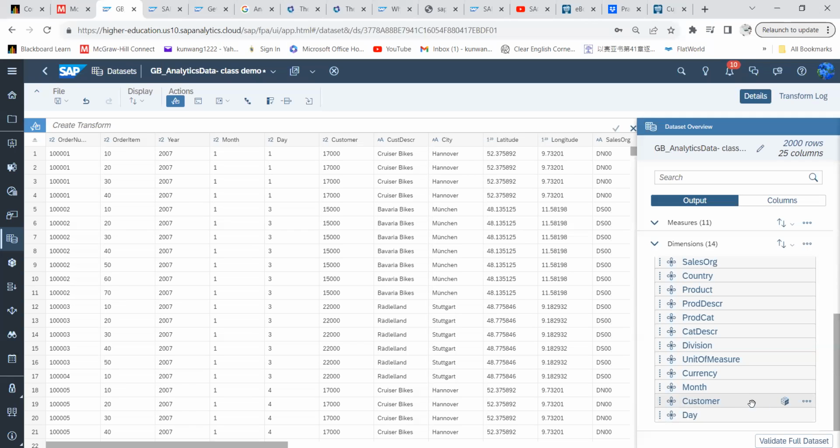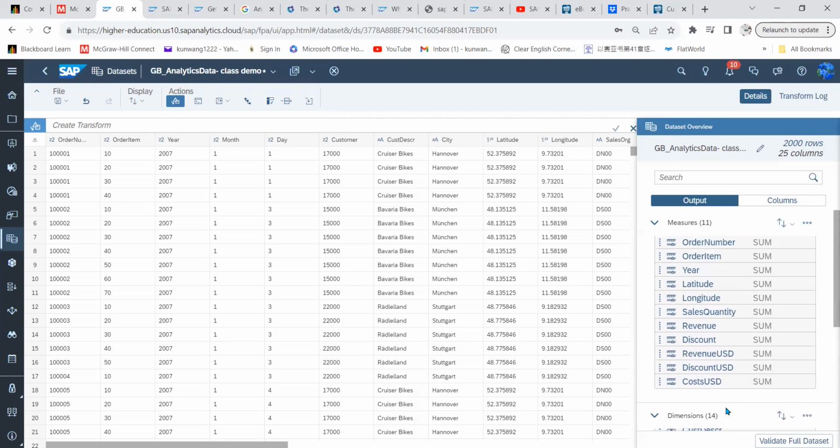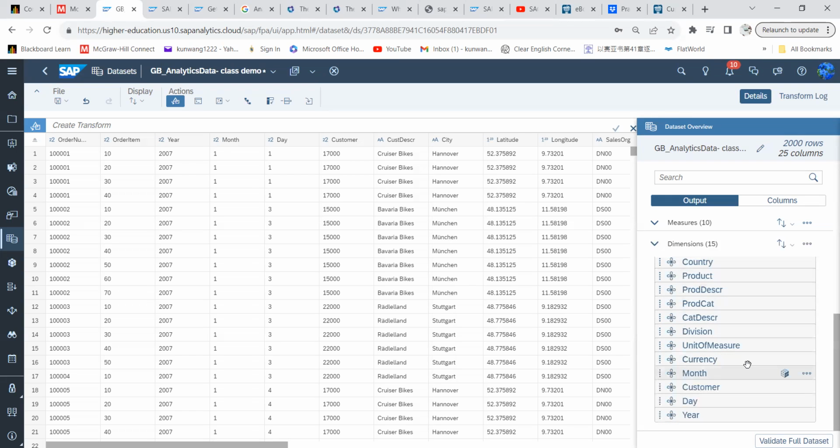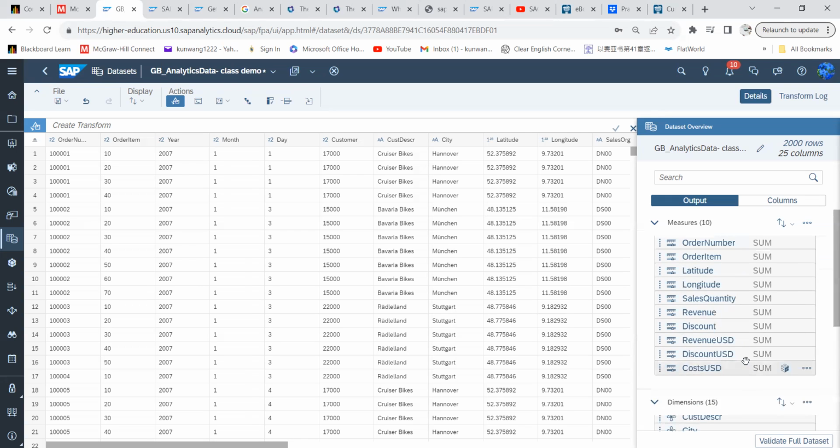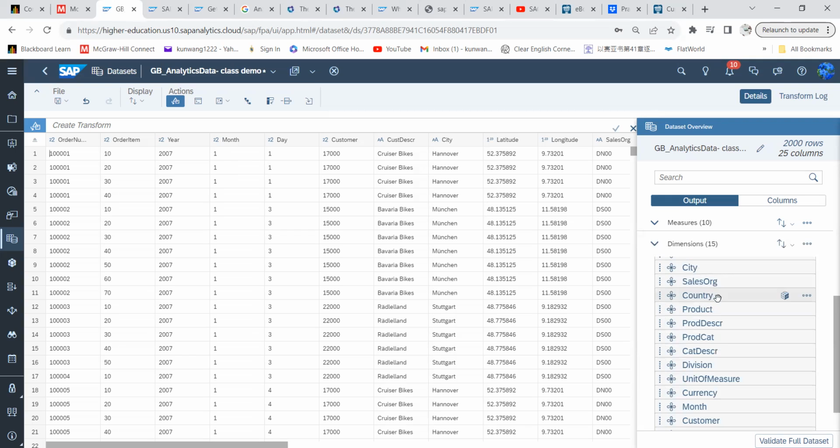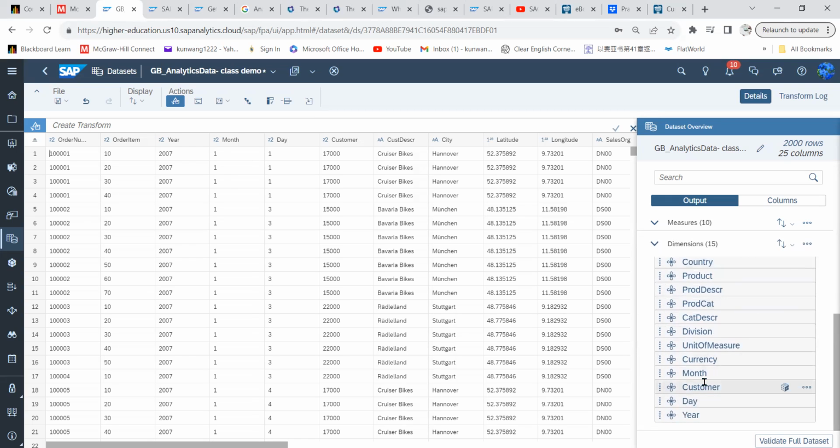Let me see. Why is it getting back? Yeah, it's getting back. So let me redo this. So we convert it to dimension. And then the month. I don't know why it didn't save. Oh, so the month is here.